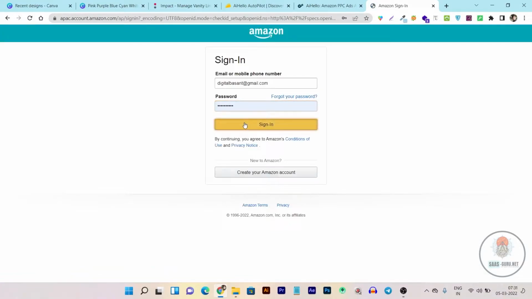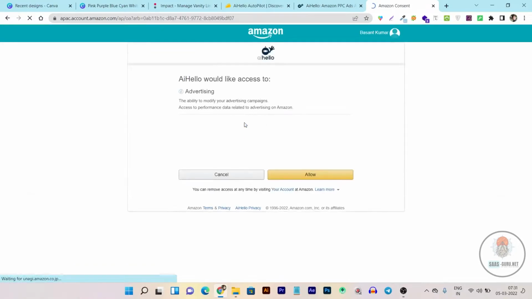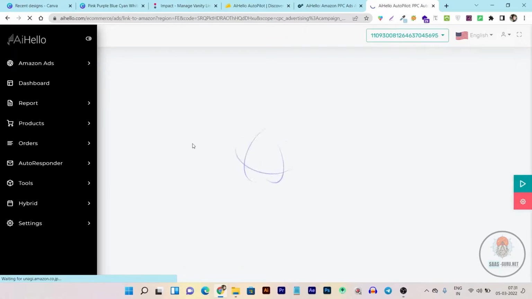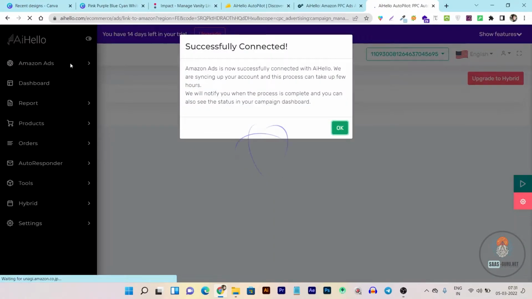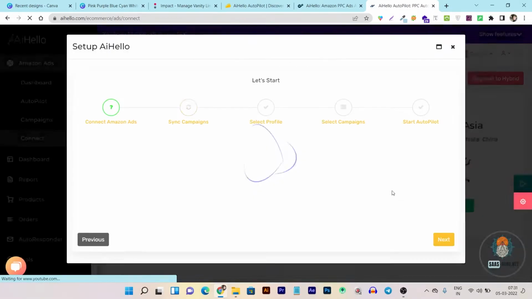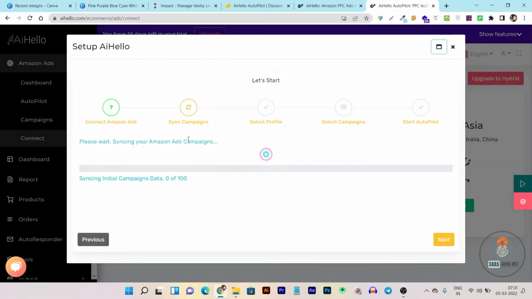and it will simply ask me to sign in with my email and password for the Amazon account, and it will ask me to click the allow button here, and that's all. Your Amazon account is now connected with AiHello Autopilot. You can see it says successfully connected, and now it is asking me a few further steps to continue with the platform. I will click on the first, it has to load first. Currently it is syncing your Amazon ads campaign, syncing initial campaign data, 0 out of 100. Okay, it is syncing and loading, so I will let that happen.